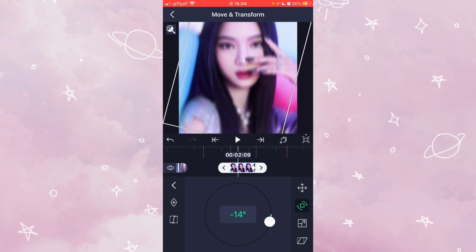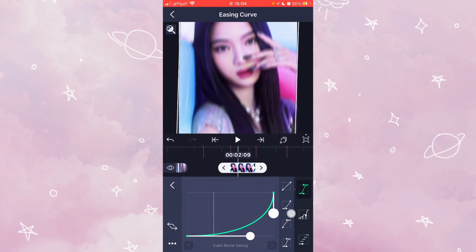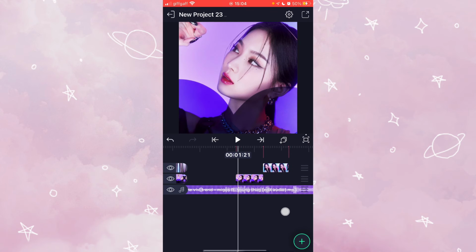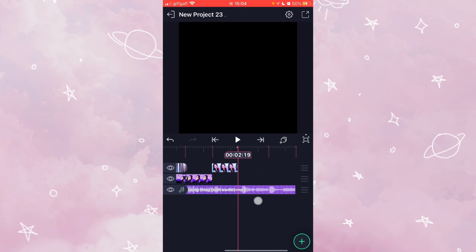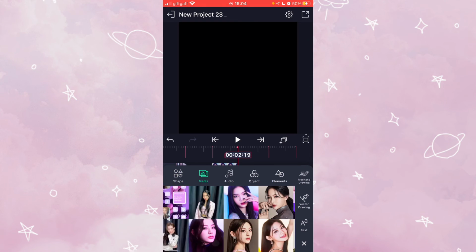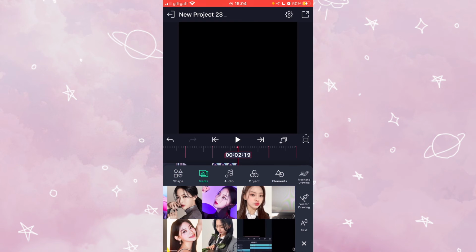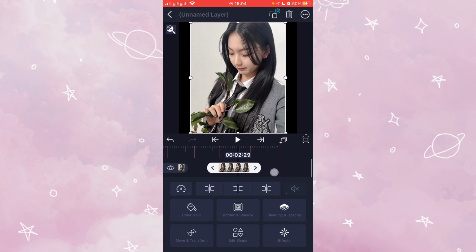I'm going to make it 45 degrees, and I am now going to do my graph by tapping on this thing again, and I'm going to make it the same graph as the first one I did. So now it's looking like this. Now I didn't add my picture beforehand, so I'm now going to add my second picture, my third picture I mean, and I'm gonna split it and everything.